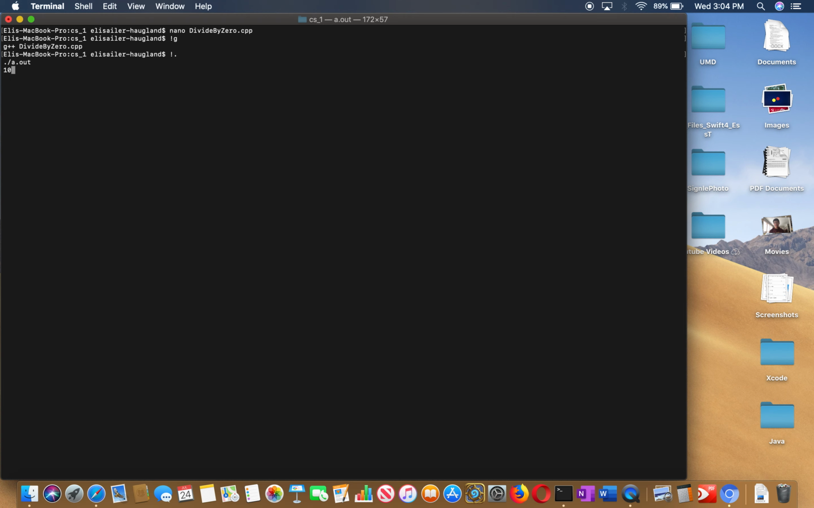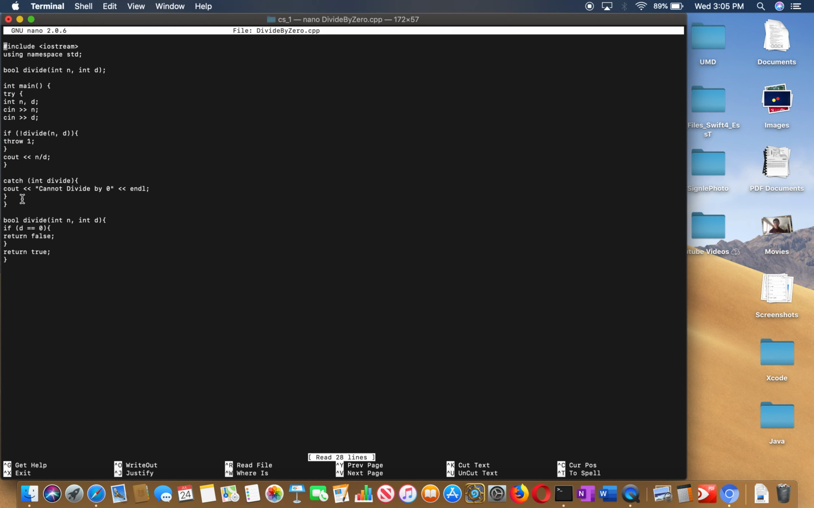So let's do 10 divided by 2. And we get 5 without an end line. And let's do 9 divided by 6. We get a 1 since it's integer division. But let's do a 1 divided by 0. We get the phrase cannot divide by 0. And in fact, we did put that phrase right here in the catch block.